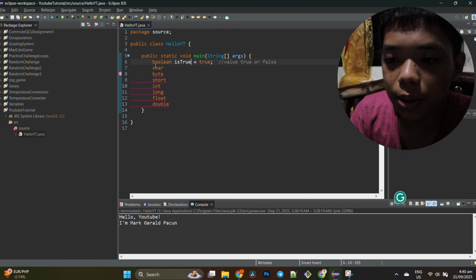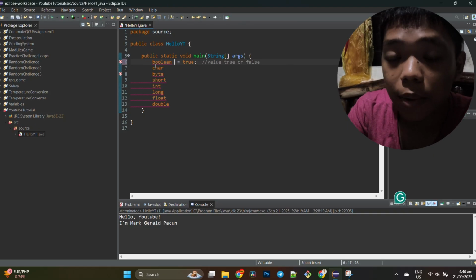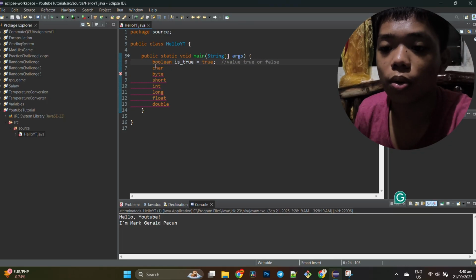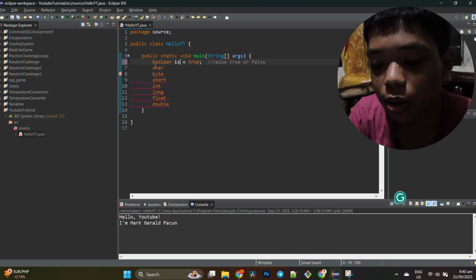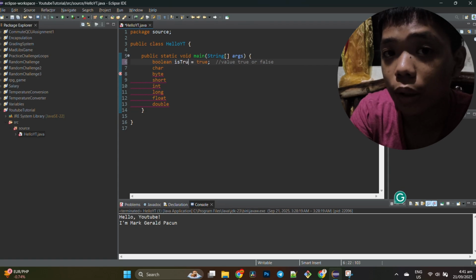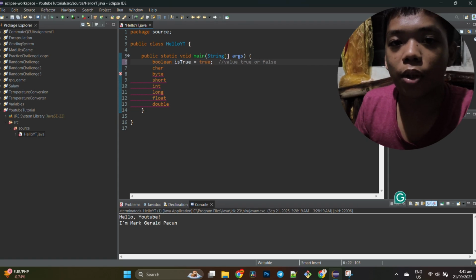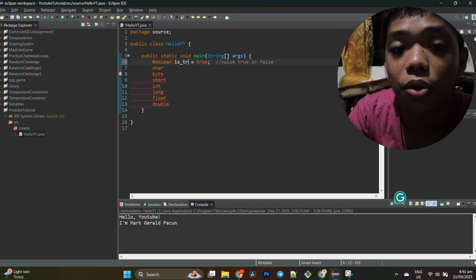Also, I do want to mention that sometimes you can write your name or your identifier in camel case, or it can use an underscore, such as this. This is my kind of format, is_true. So this is also a valid identifier. But some other programmers like to concatenate two words by just making the first letter of the second word capital. In my case, we can just say is underscore true.